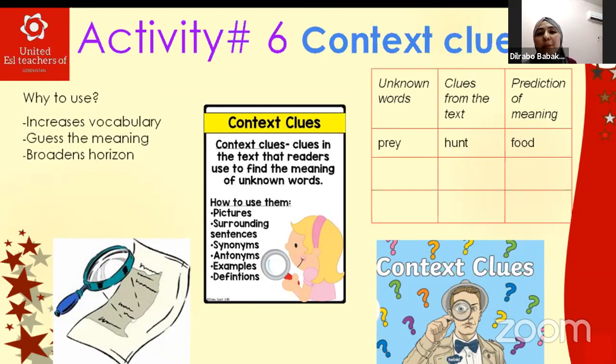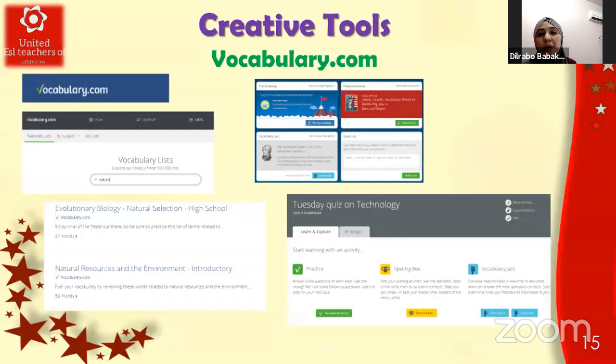And now we will speak about some creative tools which can be used in online lessons. So thank you very much. Well, yes, just be sure that after implementing such activities in your classroom, your students will enjoy it a lot. And of course, the eagerness to learn vocabulary will sparkle in them.